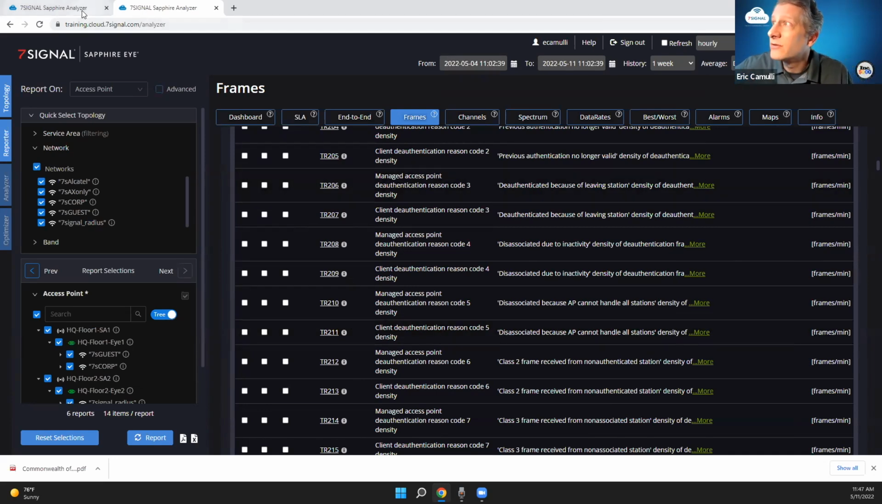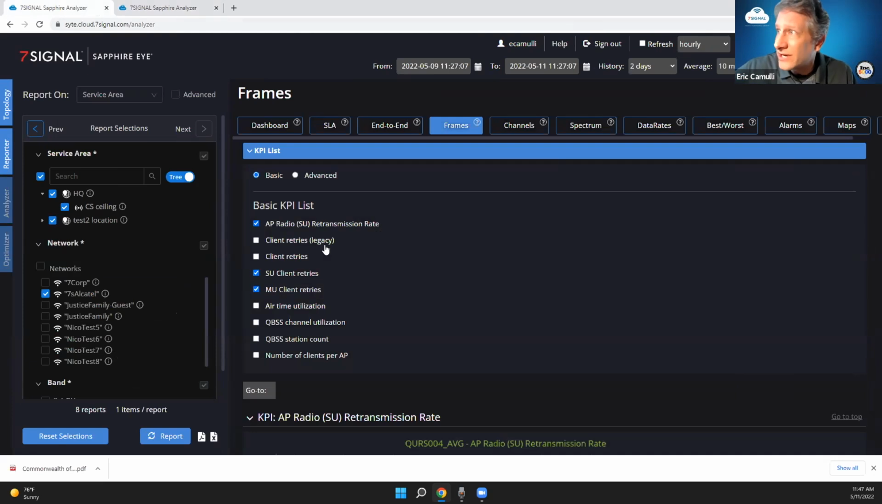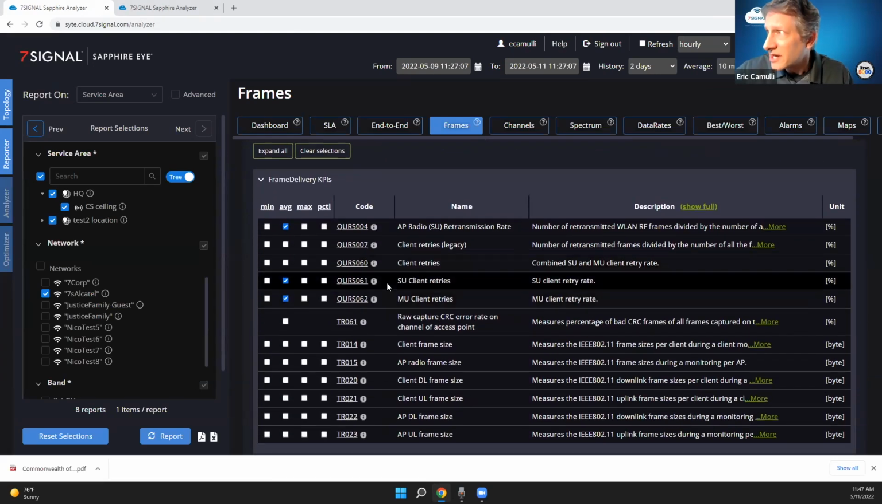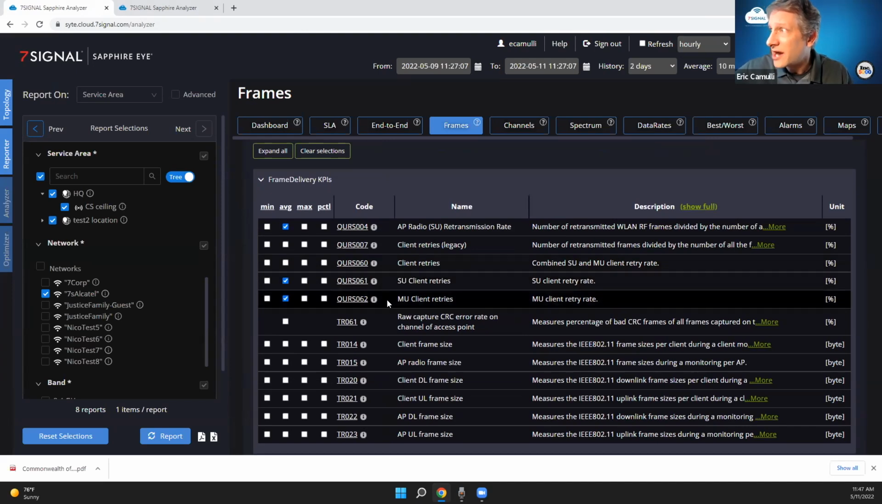So I'm going to zip on over here. All right. So for example, now the basic list includes single user client retries and multi-user client retries. All right. Now let me just open up this and go to advanced and show you some more of the goodies that are in here. All right, so here we go. Here's single user client retries and multi-user.